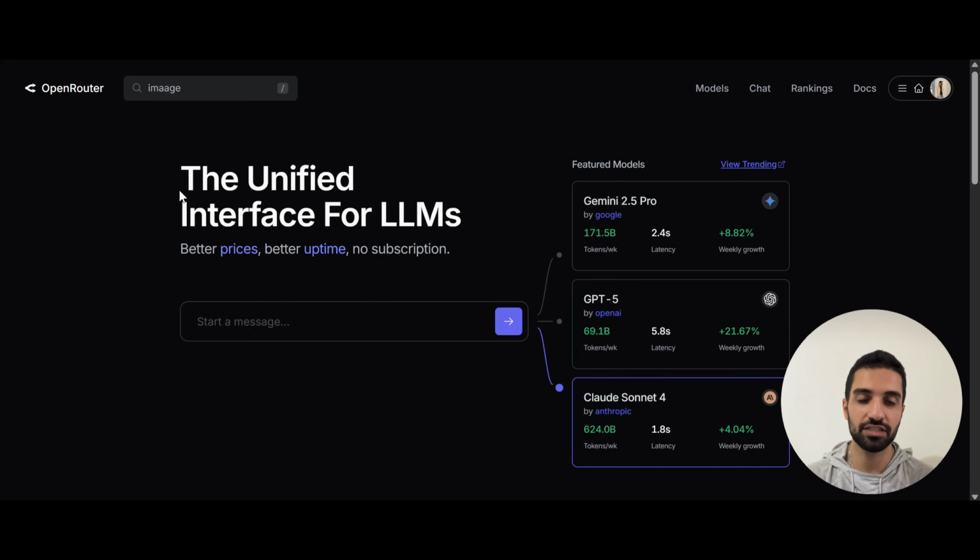OpenRouter is a platform that gives you access to all the different LLM models inside your one account. You can literally have one account and have access to different models like Gemini, GPT-5 and Claude Sonnet 4. So just go to openrouter.ai, create an account for yourself, and the best part is that there is no subscription. You will only pay for your usage, so you can just top up your balance with some credits and then you can start using all the different LLM models that you want.